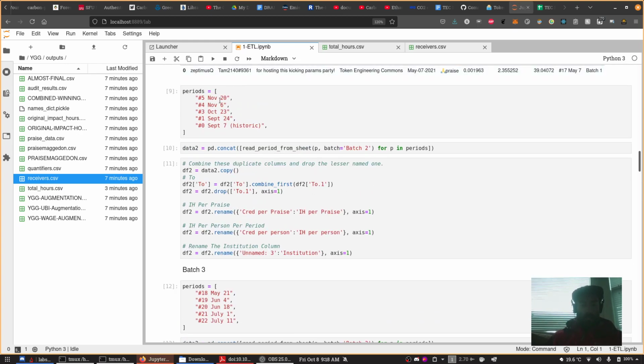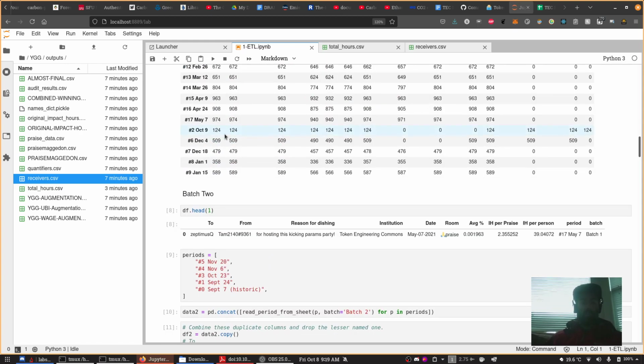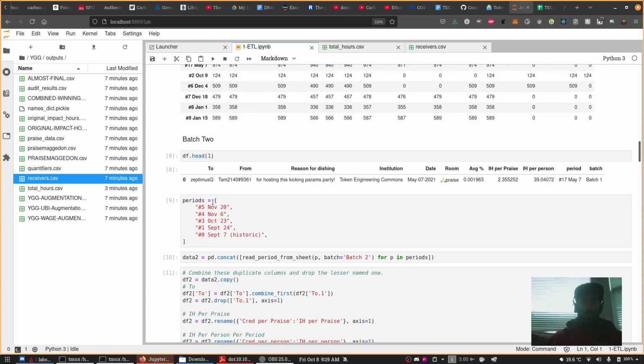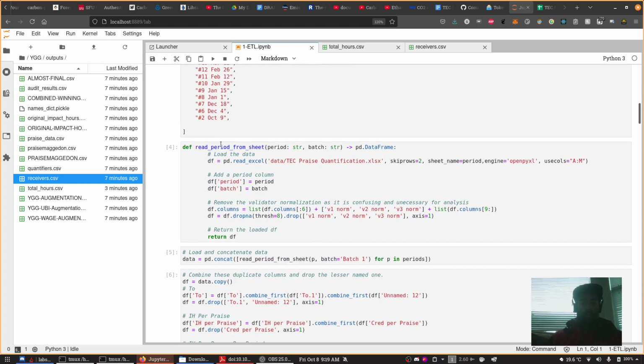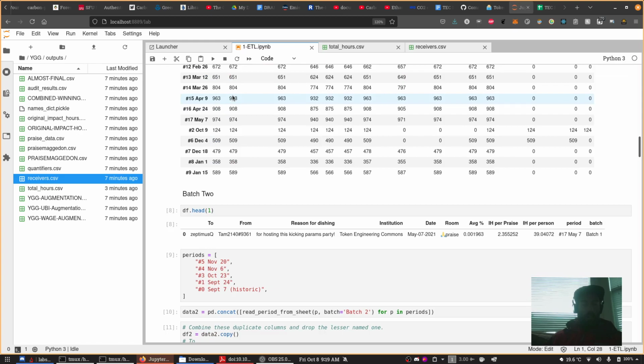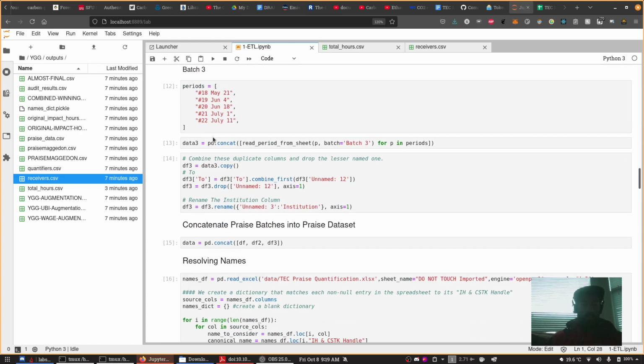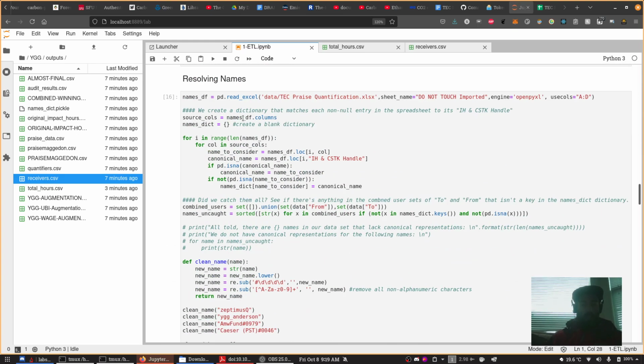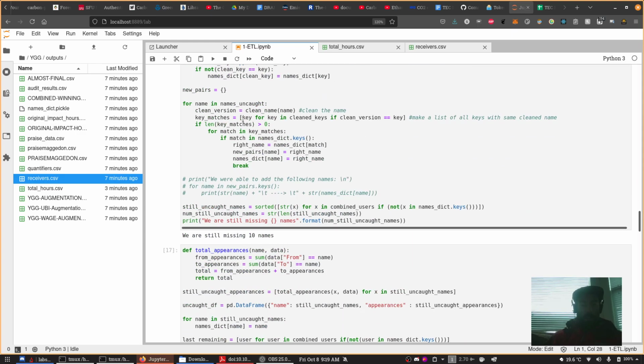We take a couple different batches. Oh yeah, this is because people shifted the way they were recording the data at different periods of time. So the way we isolate and clean the data depends on which period it's coming from. We treat each of those batches independently, and then we combine all the data together.